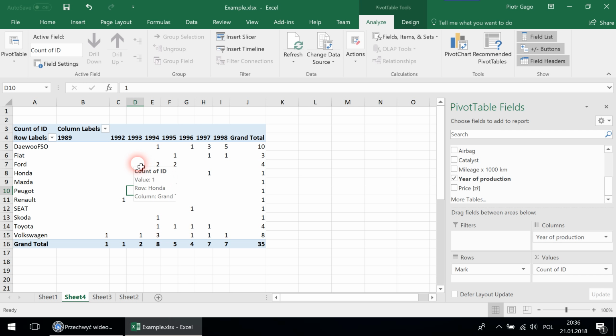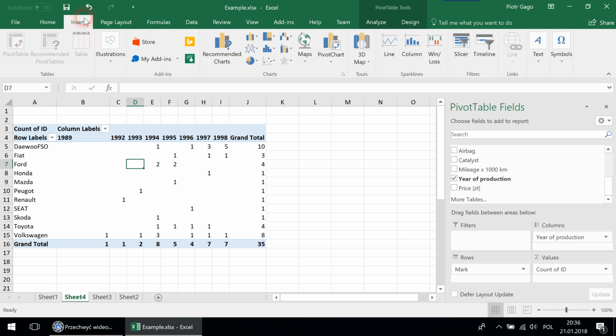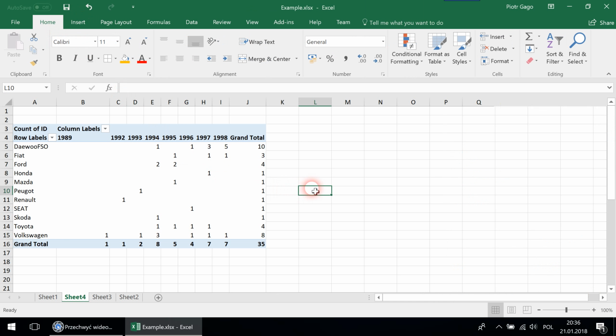So a pivot table, as we see, is even more convenient than the table which I showed previously, because it allows us to basically decide what should be a column and what should be a row. Now, those are the basics of Excel.